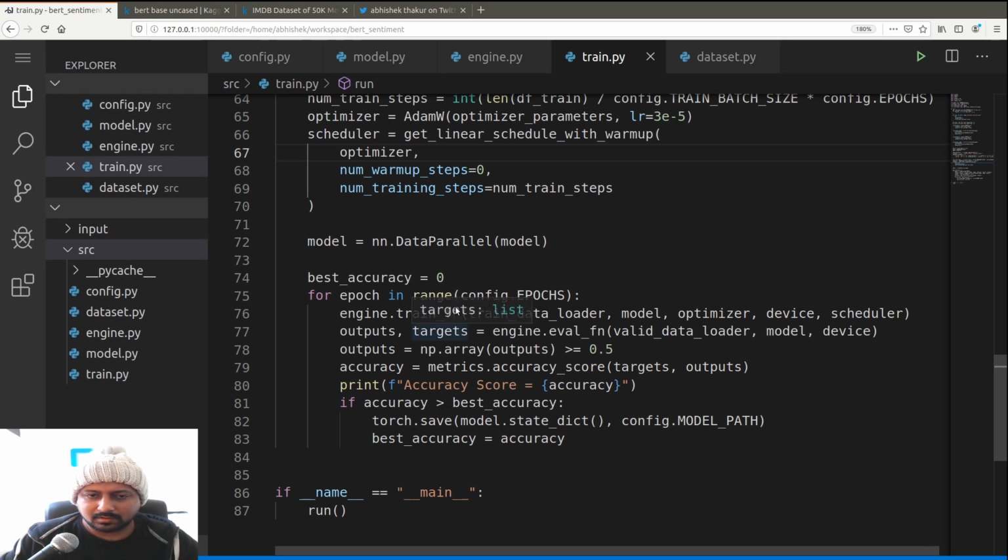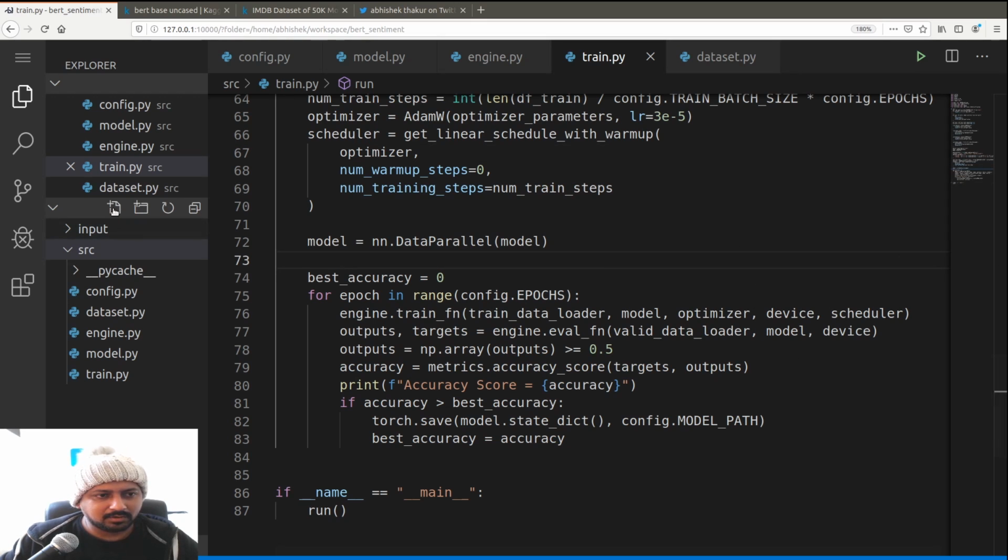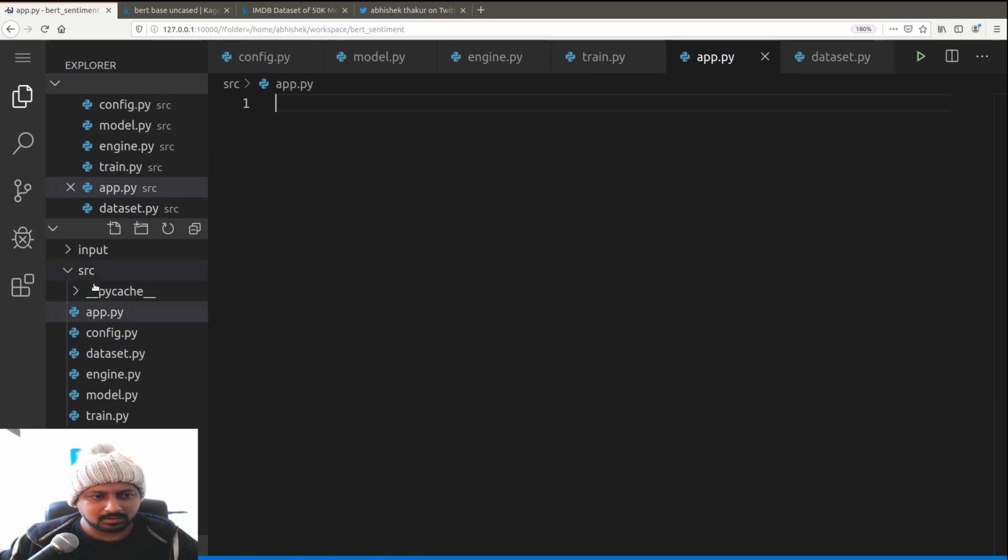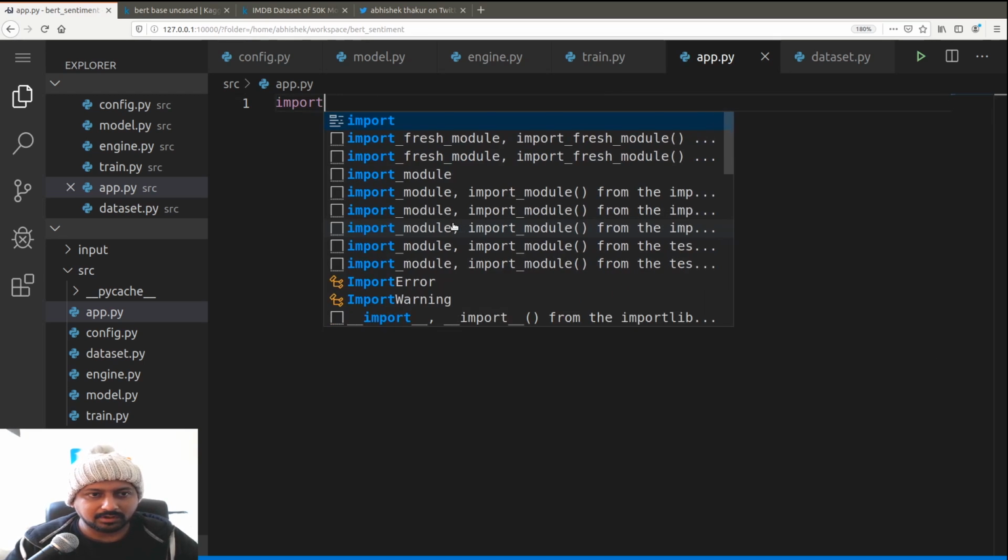To serve the model, we will use something very simple for now. We create a new file called app.py, and then we serve it using a Flask service. So let's import what we need. We need to import config.